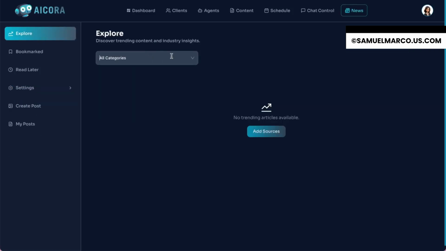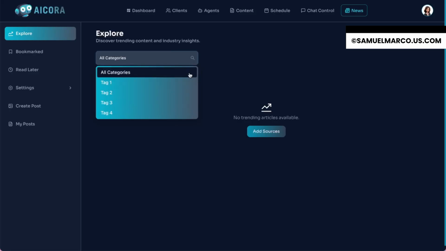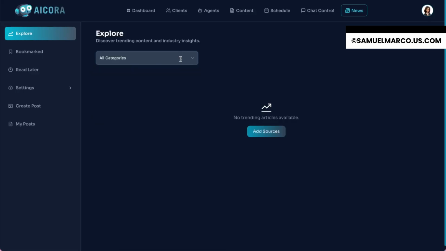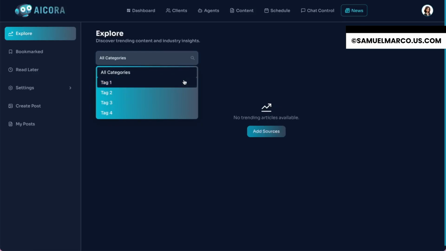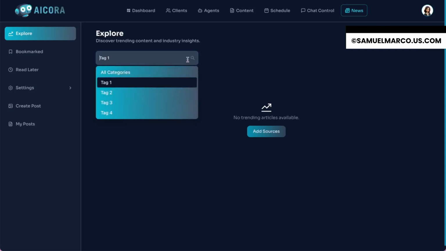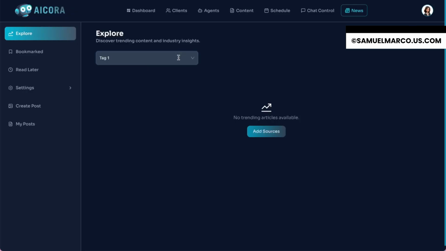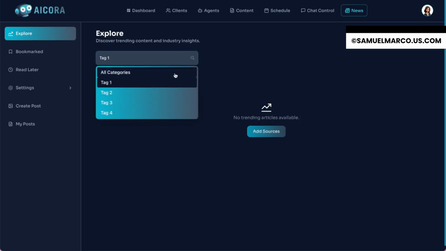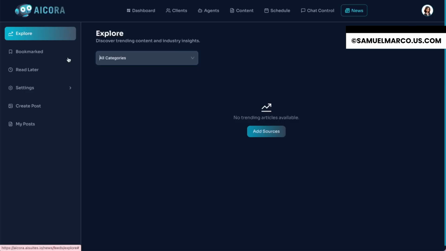And as you can see, under Explore, we have here a drop-down. Either you can have all categories or tag 1, tag 2, tag 3, tag 4. Remember that I have mentioned that you can create tags to your topics and sources, means to say that you have categorized them. Say, for example, you have categorized tag 1 for data entry related topics. Now, in the case that you just want to explore topics or trending contents related to data entry, you can just select tag 1. But if you want to explore all the trending topics, you may select all categories.